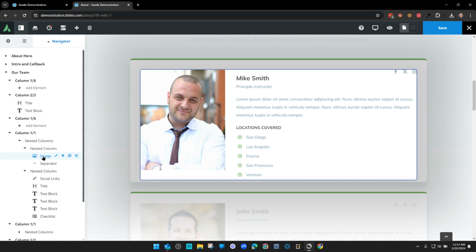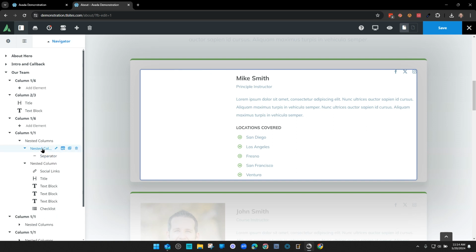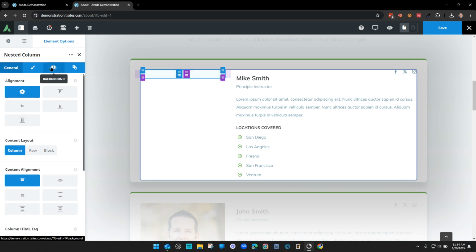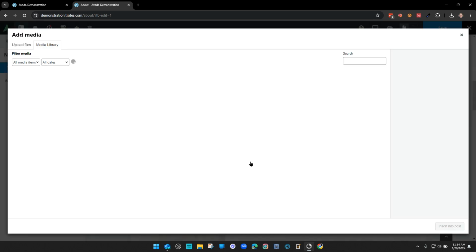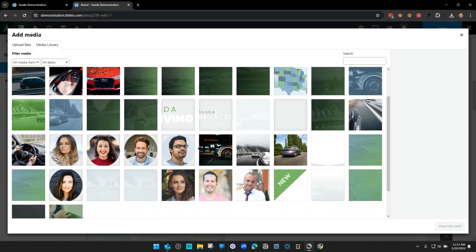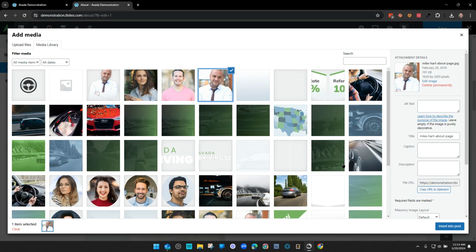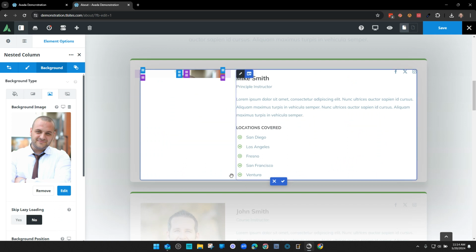So I'm going to actually remove this image right here by hitting the delete key. Let's go over to the nested column and go into the edit settings, and let's add him back in. Okay, so background image right here, and let's find that dude. There he is. Insert into post, and oh, that didn't do anything. Why is he showing up all weird at the top?